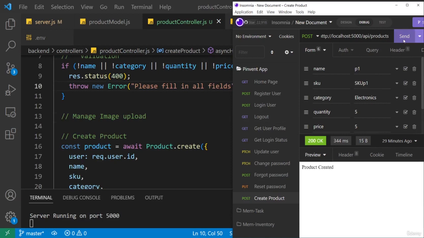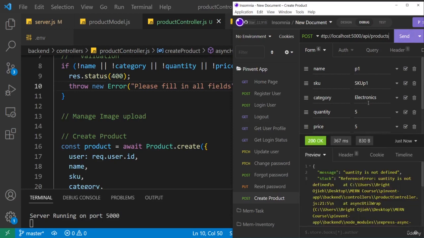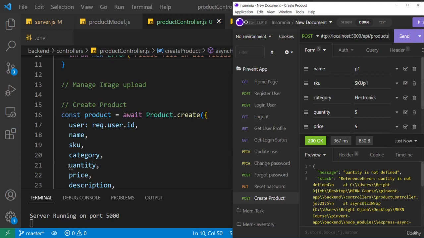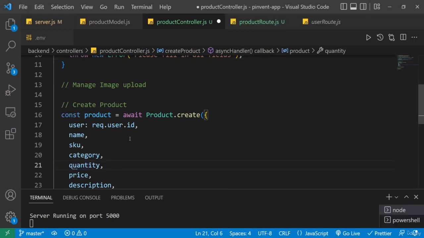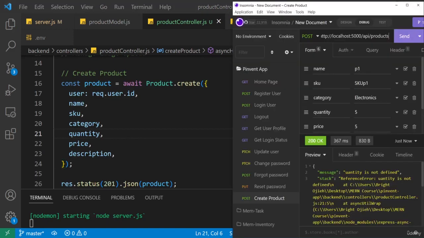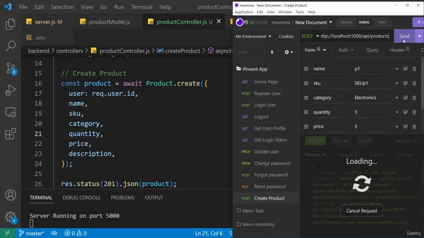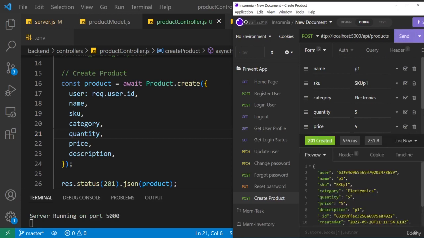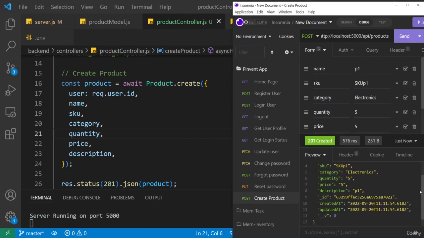So I'll click on send, and let's see if it works. Quantity is not defined. Oh, there was a typographical error. It needs to be a Q here. I'm sure you saw it when it happened, but there was no way you could tell me. So let me save that, and then let's test it out again. So where is Insomnia? And then I'm going to fire. Aha, so you see, we now have the product created and returned back to us.